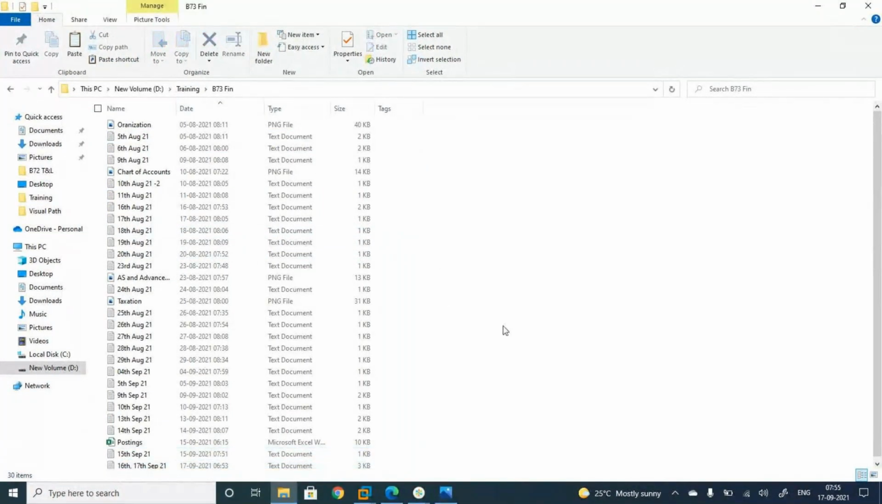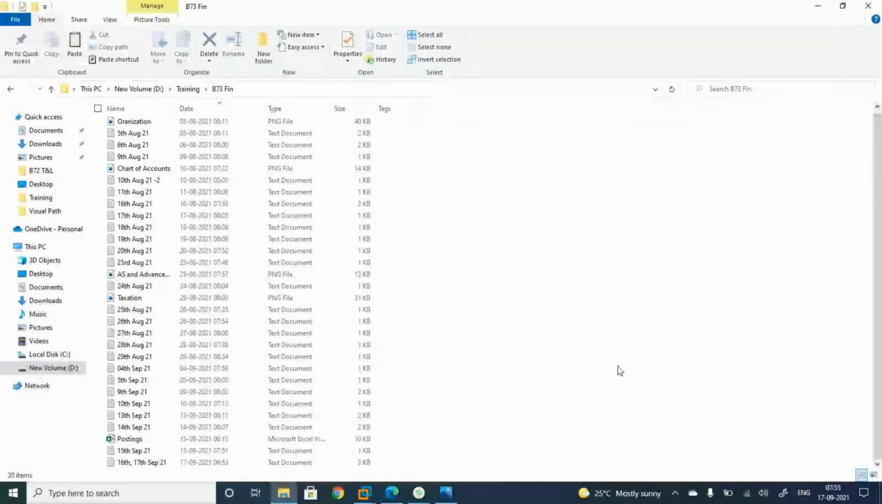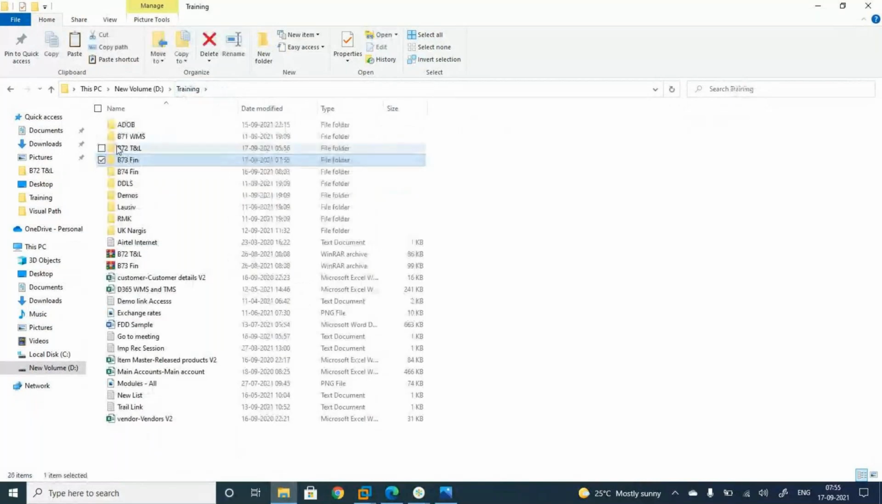Fine. I'll share with you within 1 hour or 1.5 hours. Before 10 o'clock, I will try to share all of this, a folder for T&L and a folder for finance. Whenever I share, these are zip files, so you need to download them and extract them.